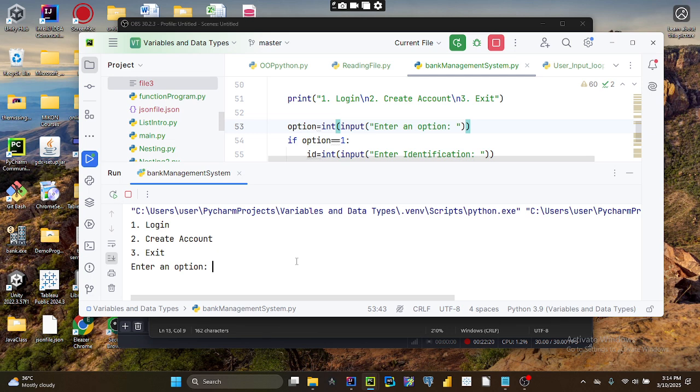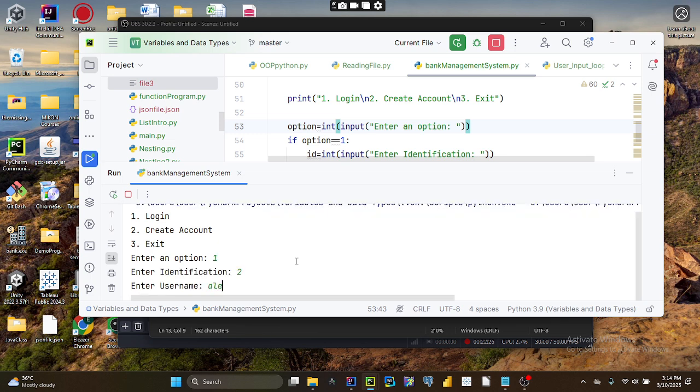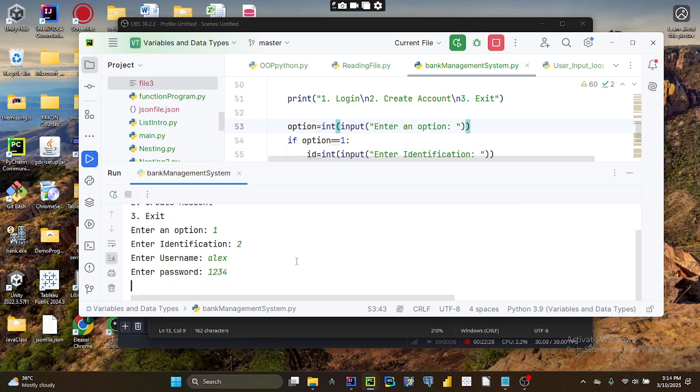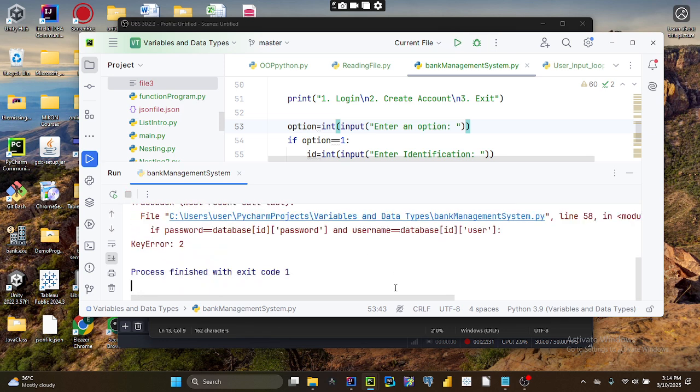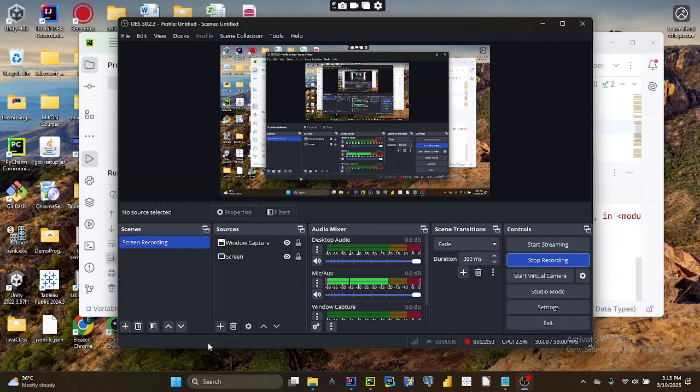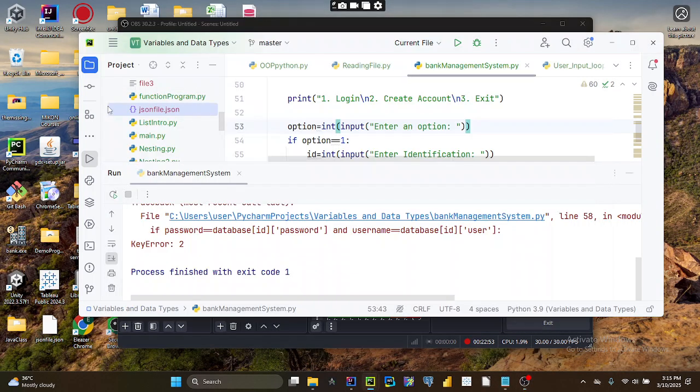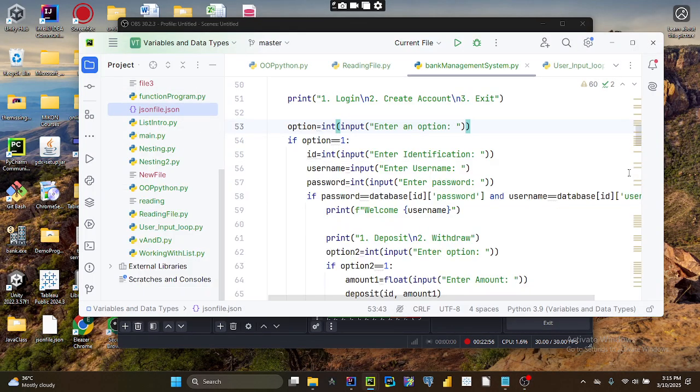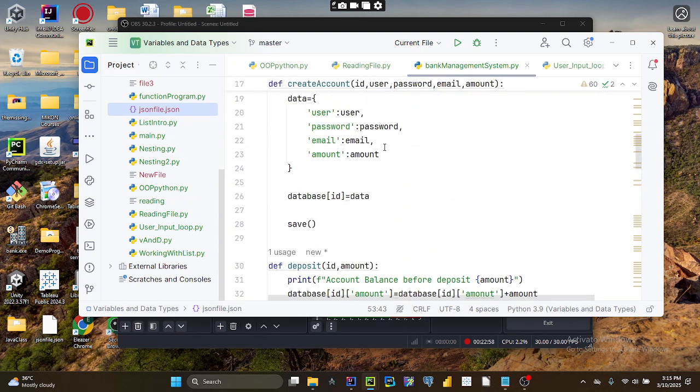So let's assume we're trying to log in using data that does not exist. And I just say Alex and I say 1234. So we get key error 2. All right. So we need to be able to ensure that our values are of that data type.